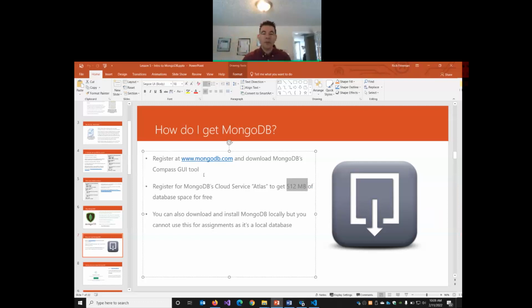And then there's also a tool called MongoDB Compass that we're going to download. It's a GUI tool for looking at our databases. So we can use the web portal or we can use Compass. Compass is like a scaled down version of MySQL Workbench or SQL Server Management Studio. So it lets us connect to and view the data in our database. Or we can do it directly in the MongoDB cloud portal.